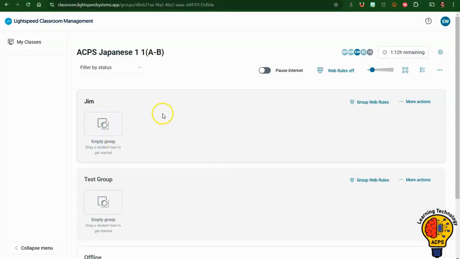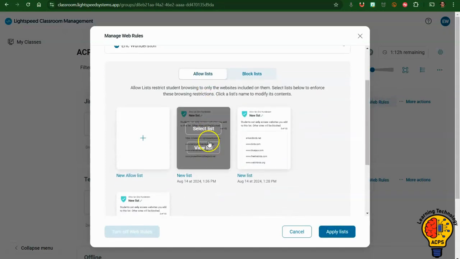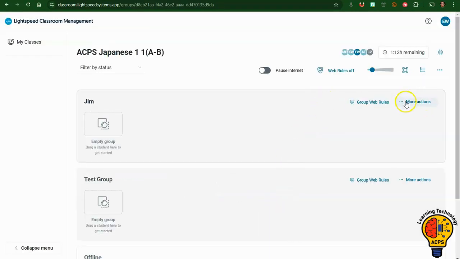If you notice an individual student needs support, you can put them in groups and then apply a group web rule. You can also go over here and individually lock screens or send links to those students.